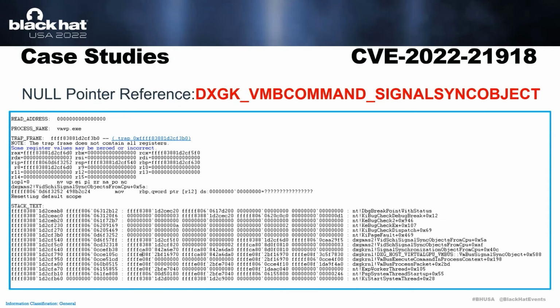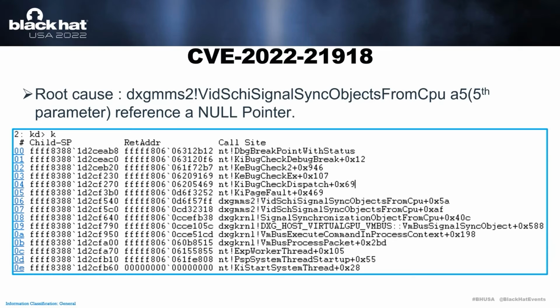The first one is CVE-2022-21918. It is a non-pointer reference vulnerability. The problem with this vulnerability occurs in the DXGKVMB_COMMAND_SIGNALSYNCOBJECT command. The root cause of this vulnerability is that the fifth parameter of the ReadSHI signal sync object from CPU function references a non-pointer. This picture is the stack backtrace when this vulnerability is triggered.